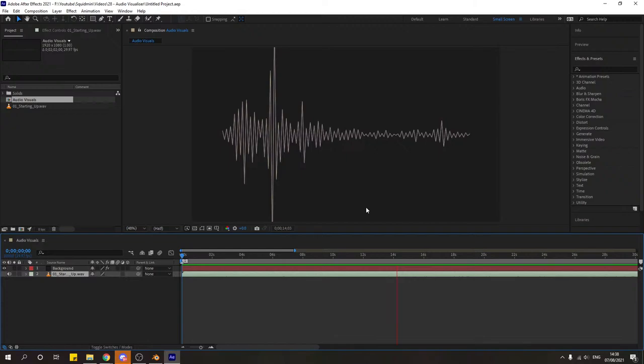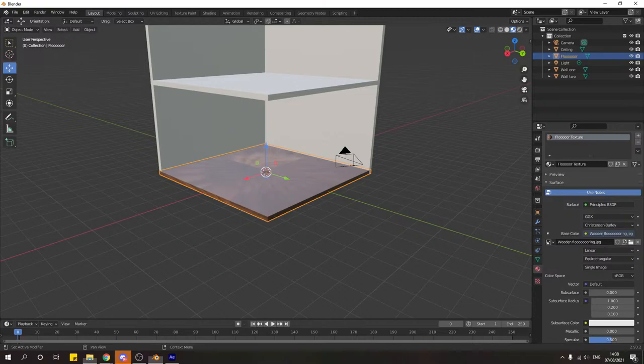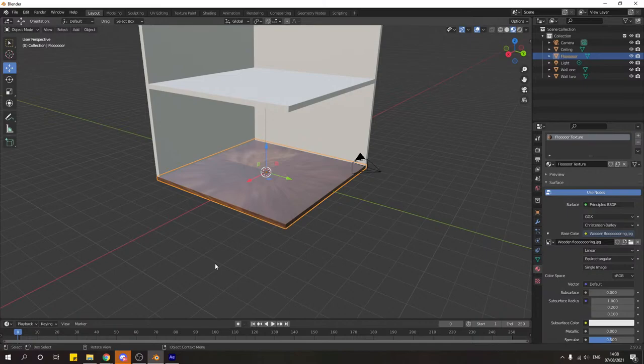So yeah, my plan is to make a background to go behind this visualizer. So yeah. That's what I'm doing currently, and that's why I'm learning how to use Blender. For those who wanted to know.